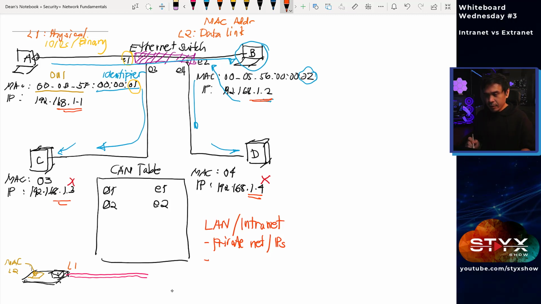Another thing, at least in this topology, this small network of ours, it's only using a single broadcast domain. Can we have multiple broadcast domains in a LAN? Yes. We're going to talk about that more later. But in this example, it's a small network. We have a single LAN, a single broadcast domain, and we're using private IP addresses or private networks.